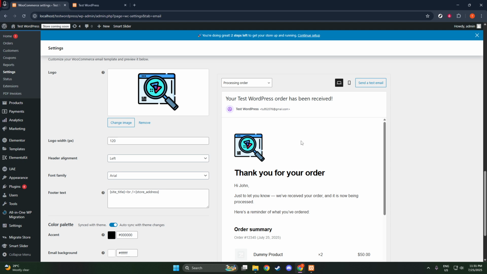By following these steps, you can proudly showcase your brand logo in every WooCommerce email sent to your customers. Not only does it look professional, but it also strengthens your brand's identity every time someone receives an email from you. Keep in mind, this process can be revisited whenever you need to update your logo or make further changes.